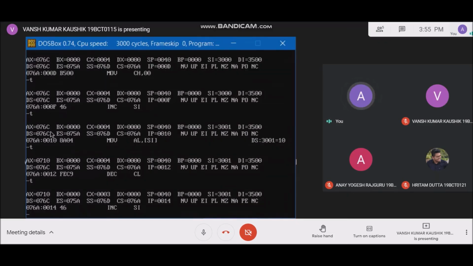Now the next instruction is increment SI. SI is incremented from 3001 to 3002 here. So the SI will point to the second element of the array. T. Now this instruction CMP AL comma value of SI, here we compare the value in AL register with the value SI is pointing towards.